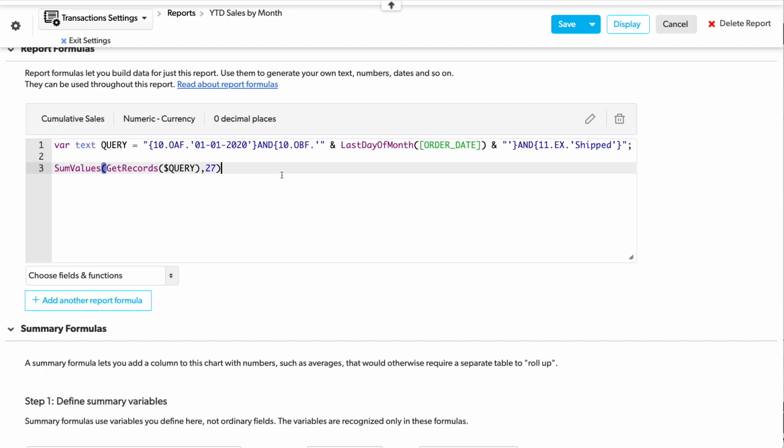Now we just need to make a slight modification to these cumulative sales because now we're no longer looking at a long-term horizon.